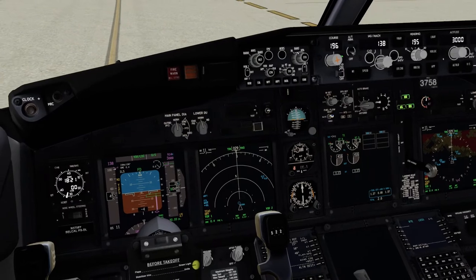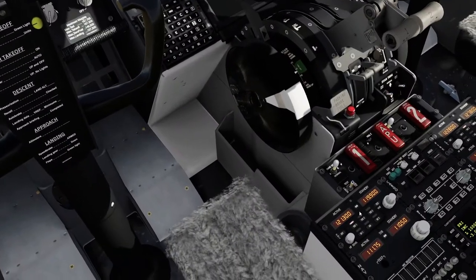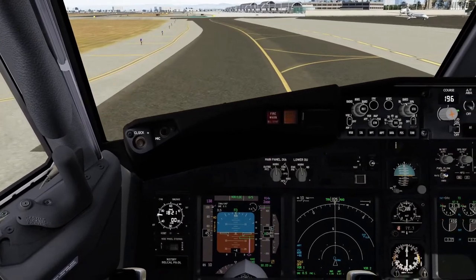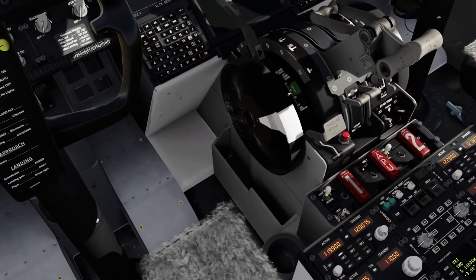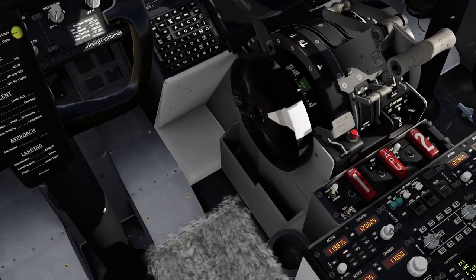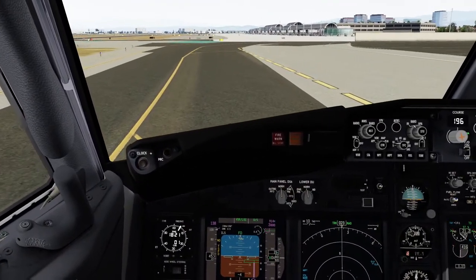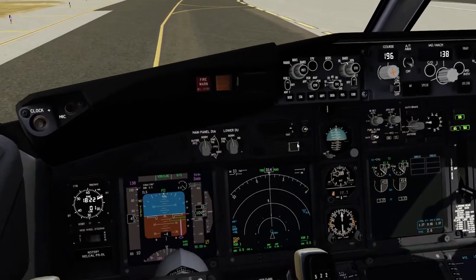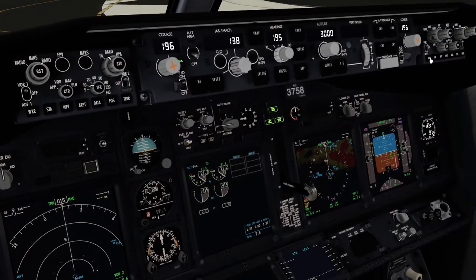Delta 1328, request taxi. 1328, this is approach on 121.3, please repeat your request. Delta 1328, request taxi. Delta 1328, contact John Wayne ground on 120.8 for taxi clearance. Ground on 120.8 for taxi clearance. Delta 1328, request taxi. Aircraft calling ground, say again with your call sign. Delta 1328, request taxi. Delta 1328, taxi to General Aviation Parking via Taxiway Alpha. Taxi to General Aviation Parking via Taxiway Alpha, Delta 1328.